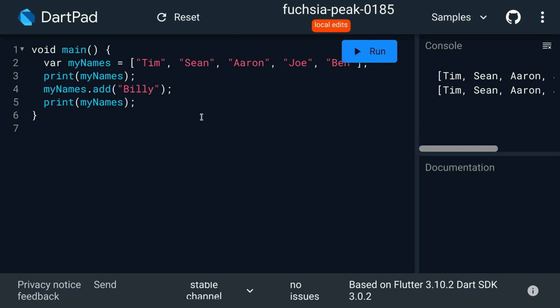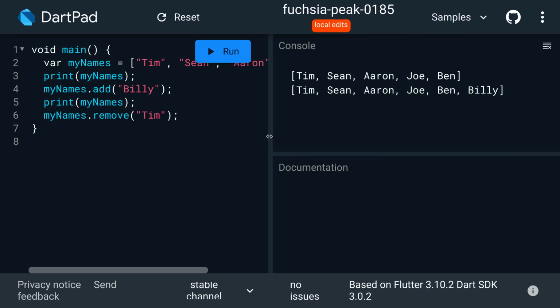Okay, like with add, we can actually remove items from the list. So I can do my names dot remove, and let's remove Tim, okay? And let's run it now. And we actually want to print it, so let me show you that it is removed. So I'll print my names again. Let's run it again. Okay, and we see we have Tim is not there.